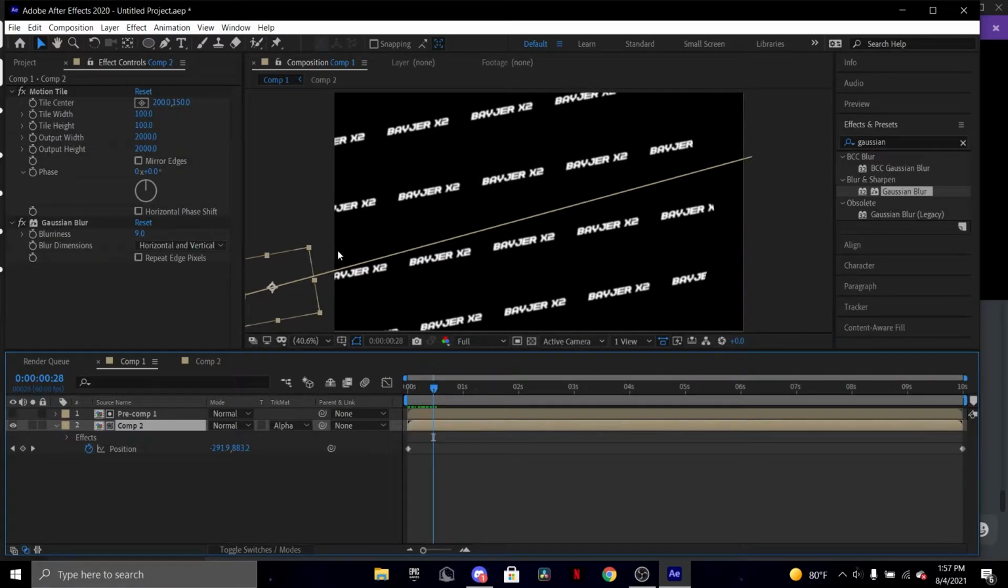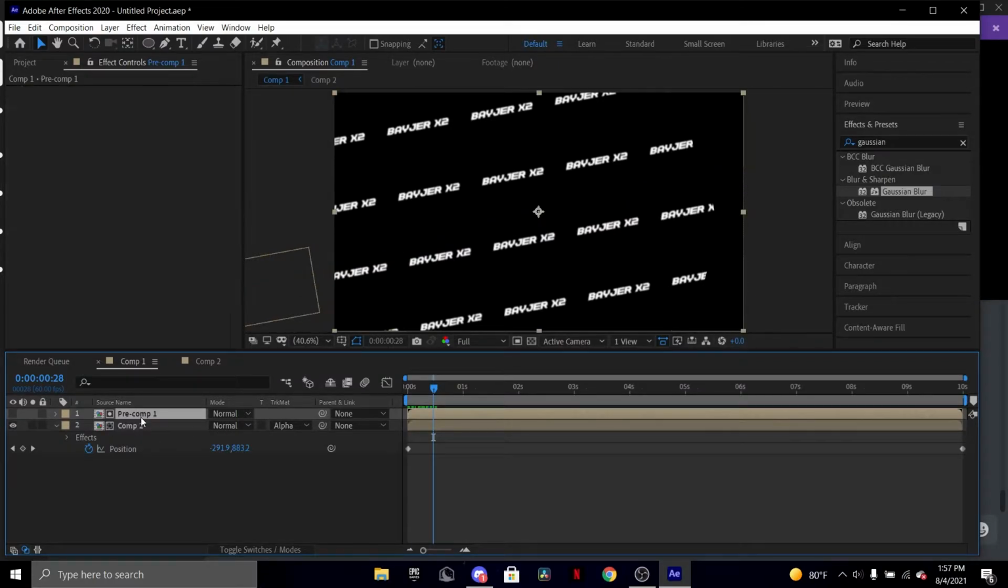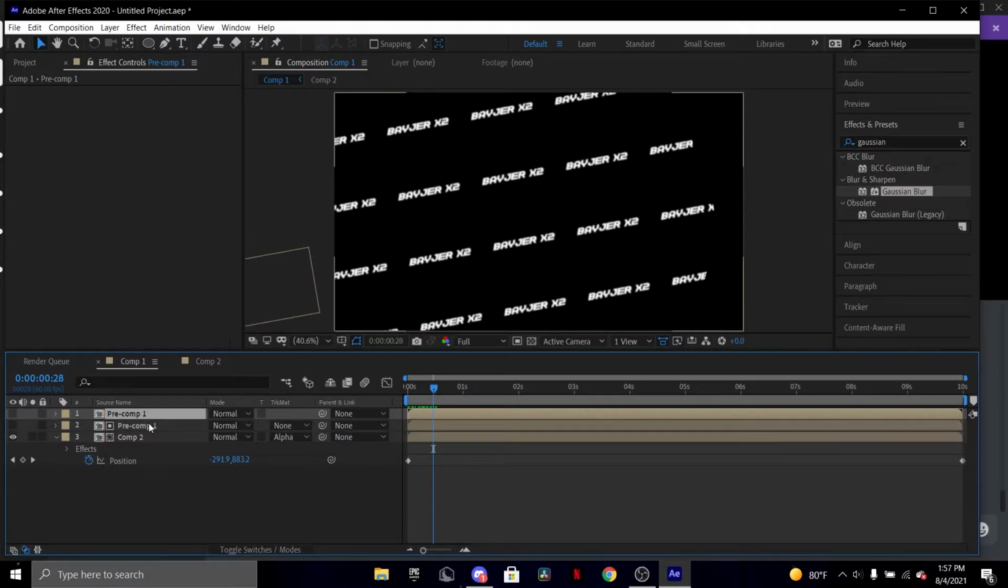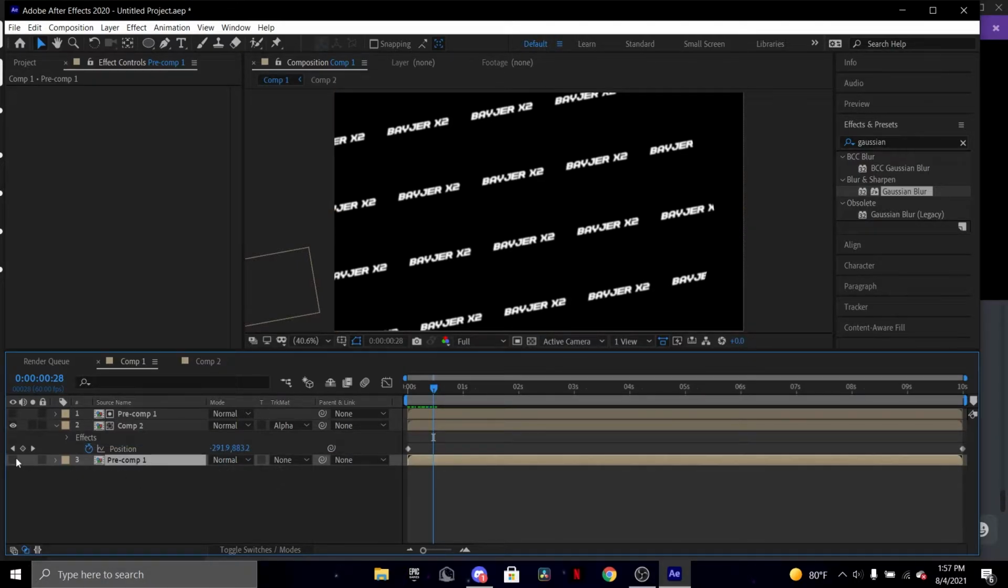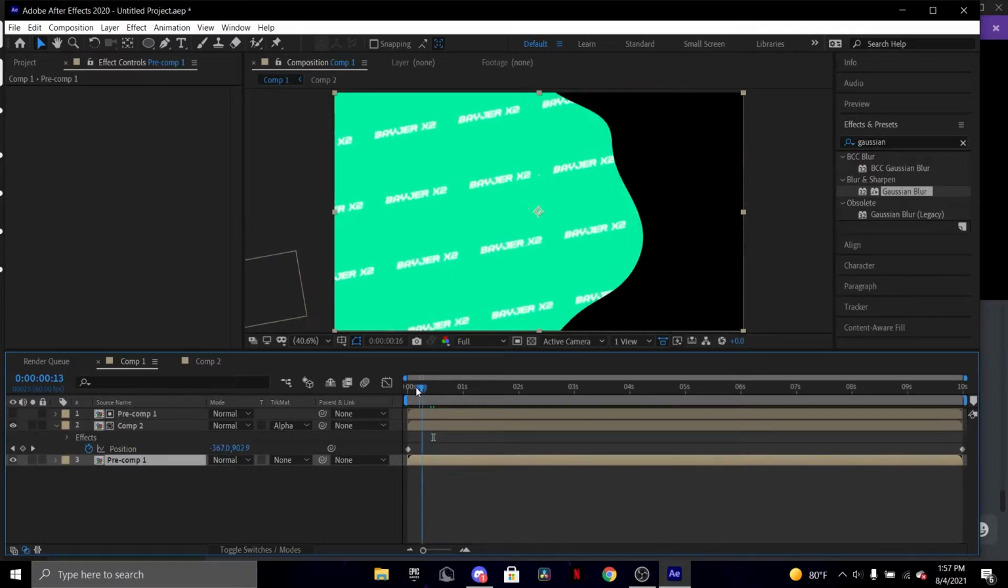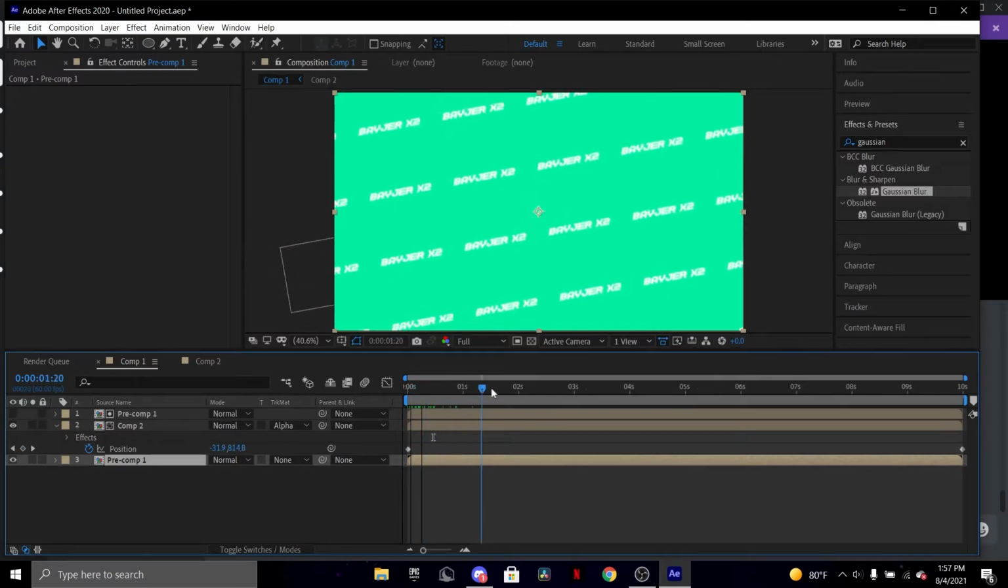Then select your composition that has the animation and hit Control D to duplicate it. Then drag the one you just duplicated to the bottom layer and click the eyeball. So now you have this.